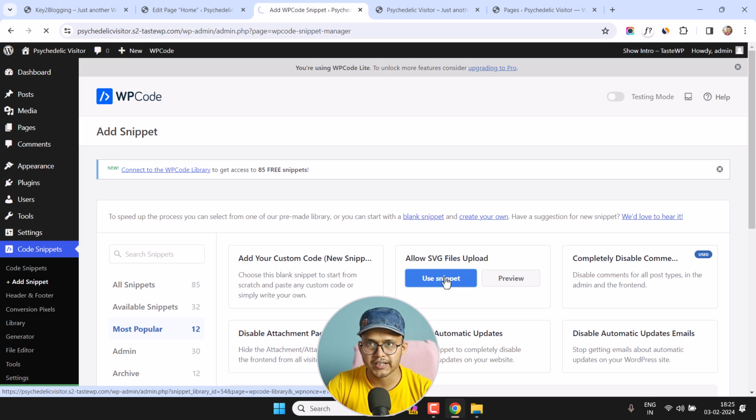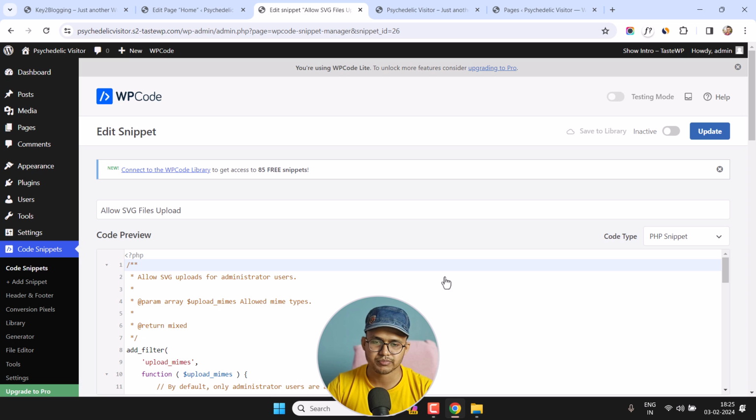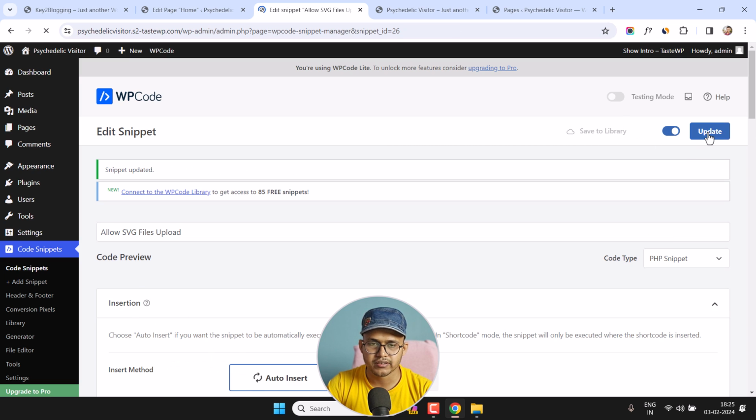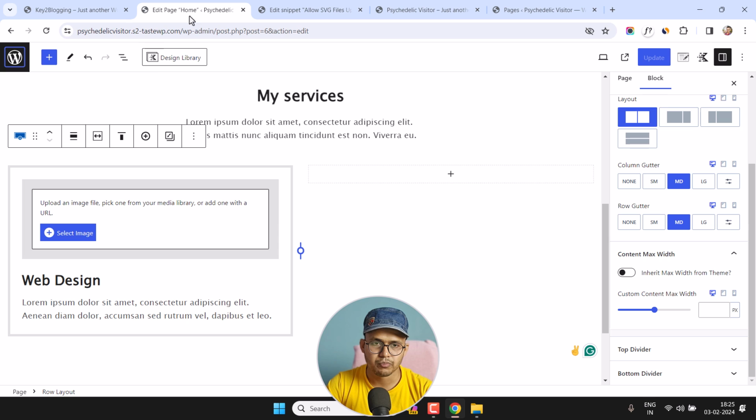This is a code manager plugin that lets you add different types of custom code to your website so that you can reduce the number of plugins in your WordPress website. So let me quickly activate it and let's hit the update button. Alright, now the SVG icon support is there. Now let's go to the home page here and let me quickly refresh this page.